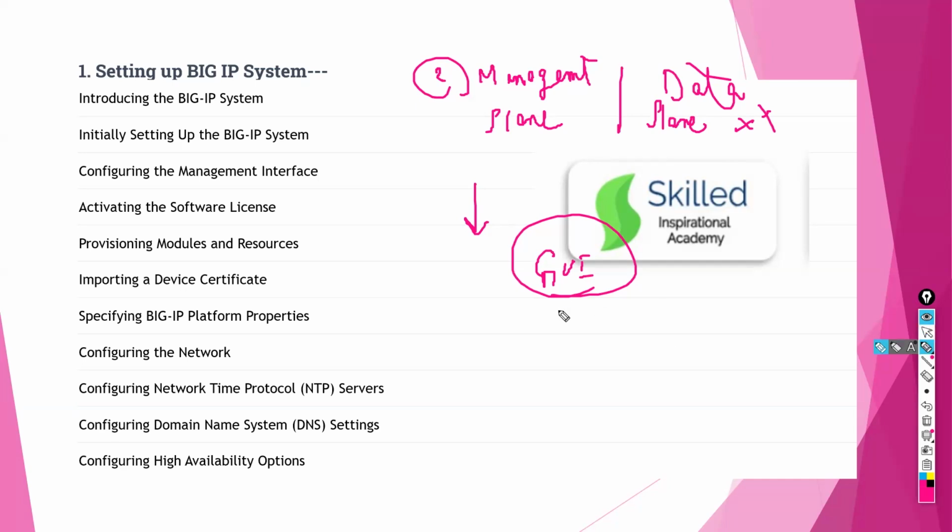So when we talk about GUI services, management runs on two services. When I talk about GUI, it runs on the HTTPD daemon, which I'm talking about. And this you need to remember: Tomcat.